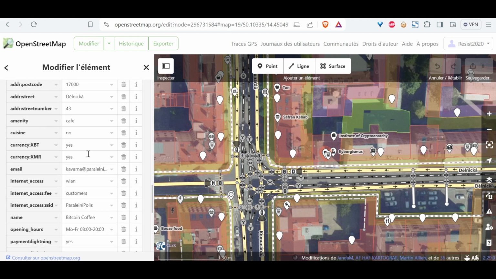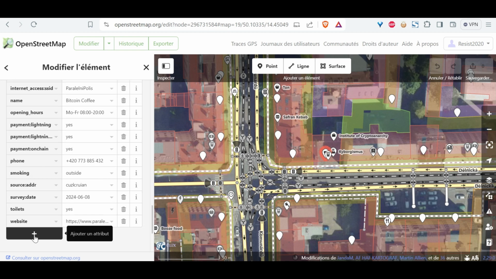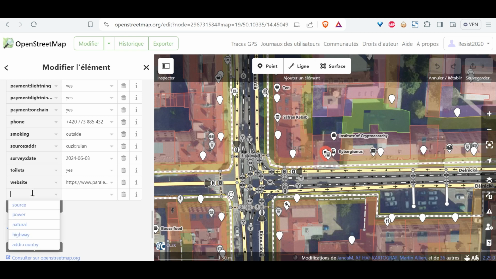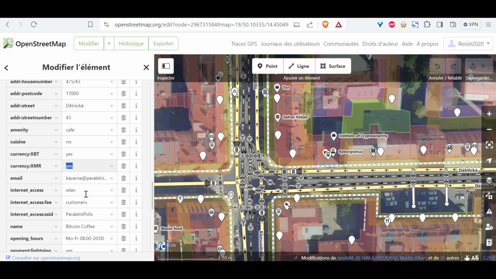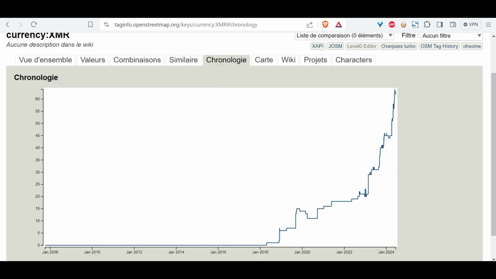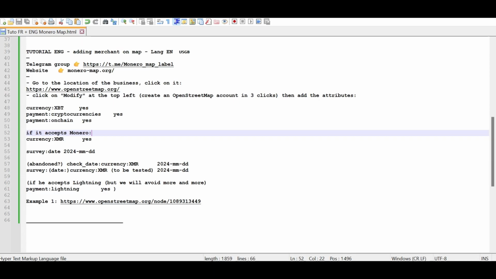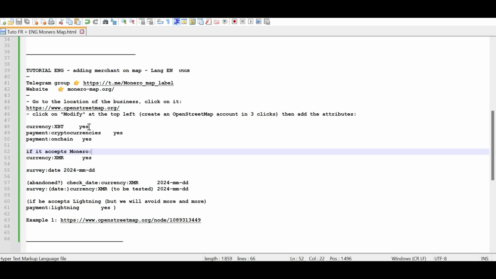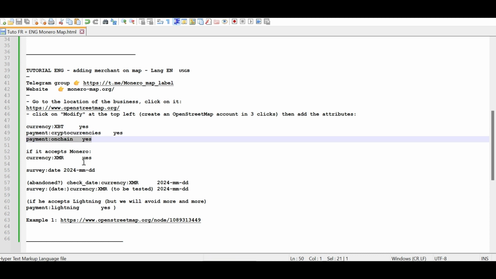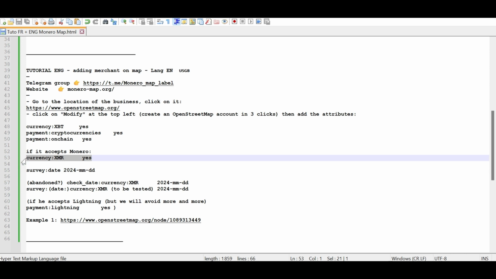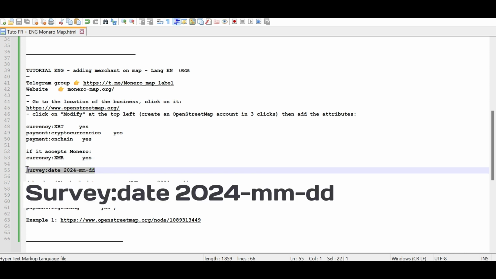Just to show you how to add it, you go to plus, add an attribute, currency:XMR, and then yes. You can check it. Here there is a tutorial, so you can just click XBT yes, payment cryptocurrencies yes, onchain yes, and also if it accepts Monero, currency XMR yes. Don't forget to add the survey date: year, month, day.